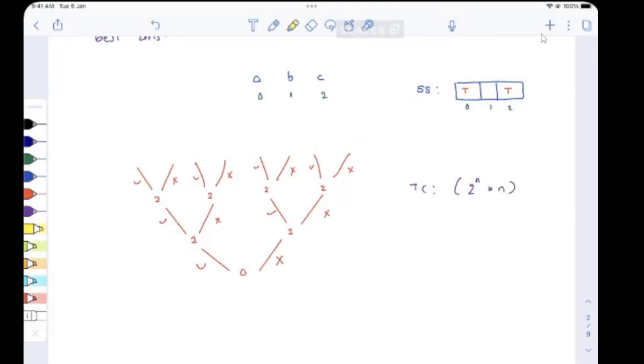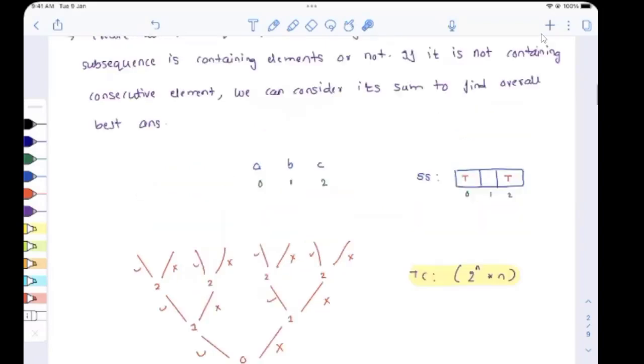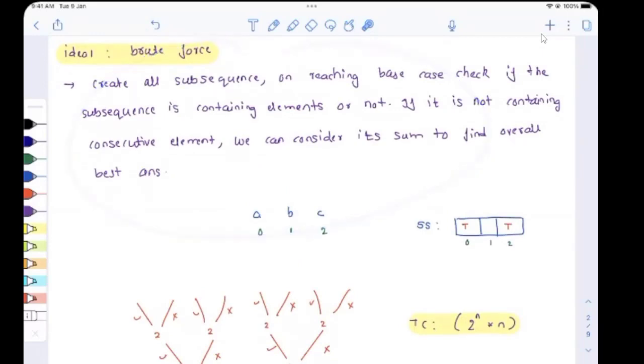Agreed? Correct? Reason being 2 power n definitely, because you are creating all the subsequences. Second thing, once you have created all the subsequences, in the base case also that's not just an O(1) thing. Once you are coming to the base case, you are checking this entire array: are you containing consecutive elements or not? So this approach is going to take 2 power n into n if you are just writing recursion here. Got the point? First of all, that's just a to-do. Create all the subsequences. In the base case, check if the subsequence is containing consecutive elements or not. If it is not containing, you can consider this subsequence sum as one of the answers. Maybe that can be the best answer.